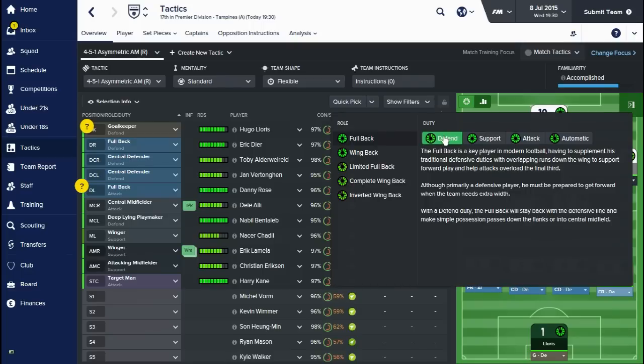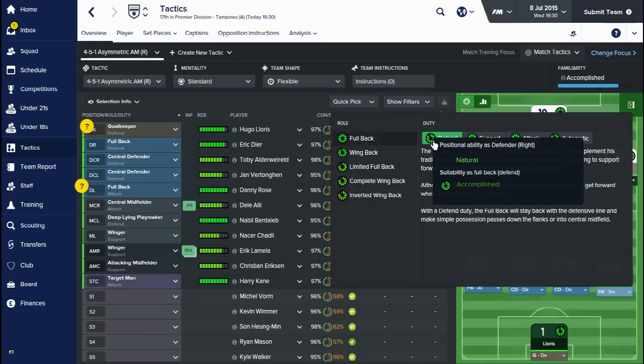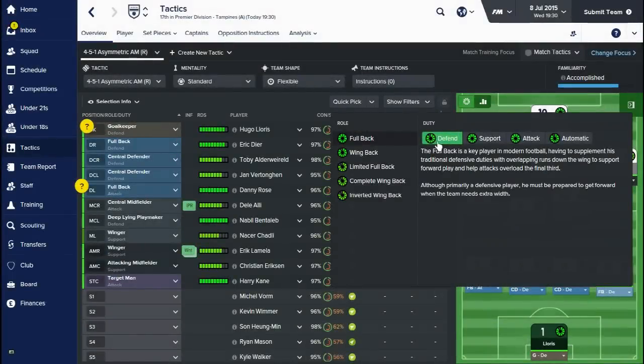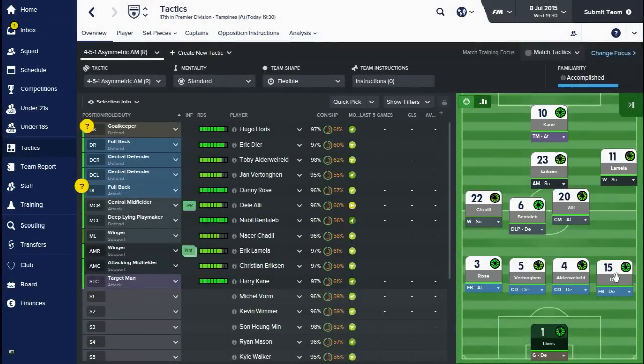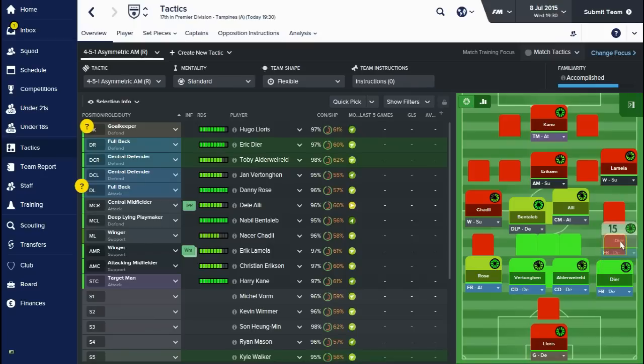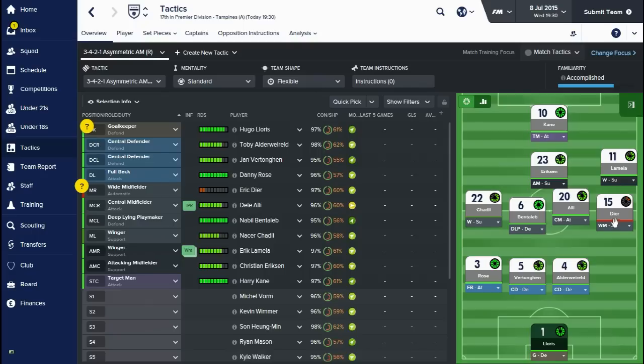With the defend duty, as I said at the beginning, he's going to be staying back with his other defenders, and he's hardly going to move forward at all. So in the match engine, the furthest forward he's probably going to go is up to the halfway line. He's probably just going to be playing really simple balls, so he might be looking for Ali in the center of the midfield, or just playing really simple passes.